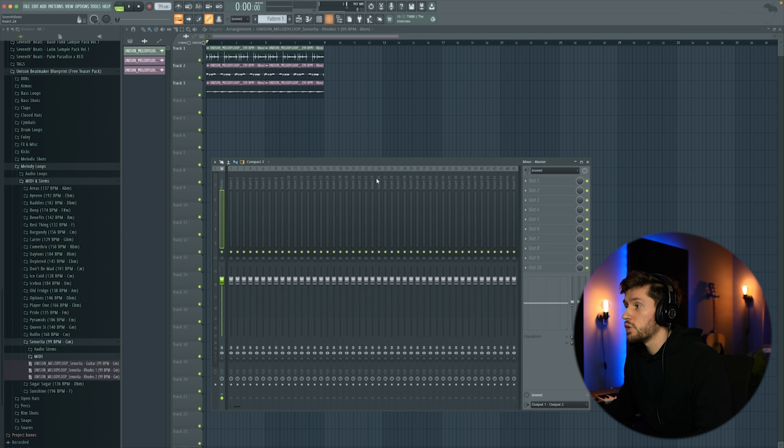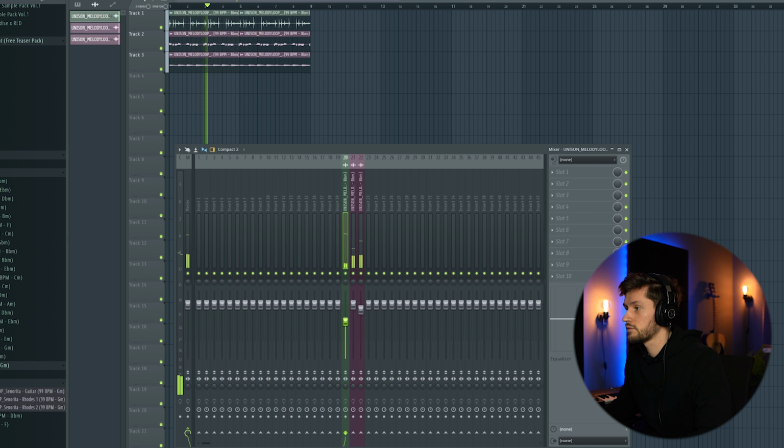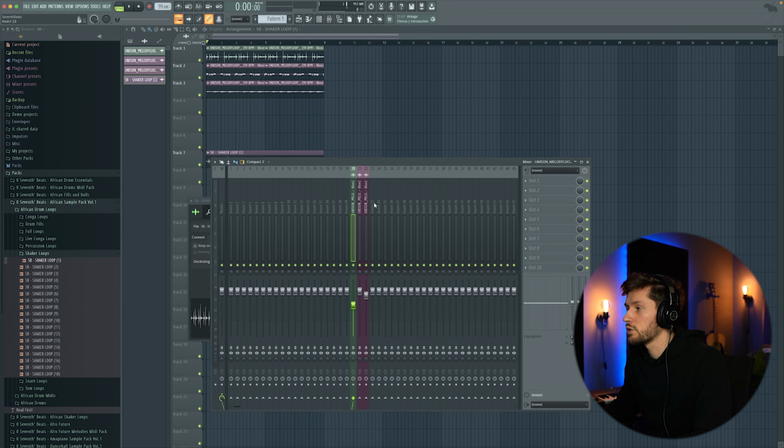And the first step is to link all those elements to the mixer, like this. A little bit of mixing. And just to start off, I'm going to add a shaker loop. I'm gonna use this one, and I'm also going to link this one to the mixer and adjust the volume.